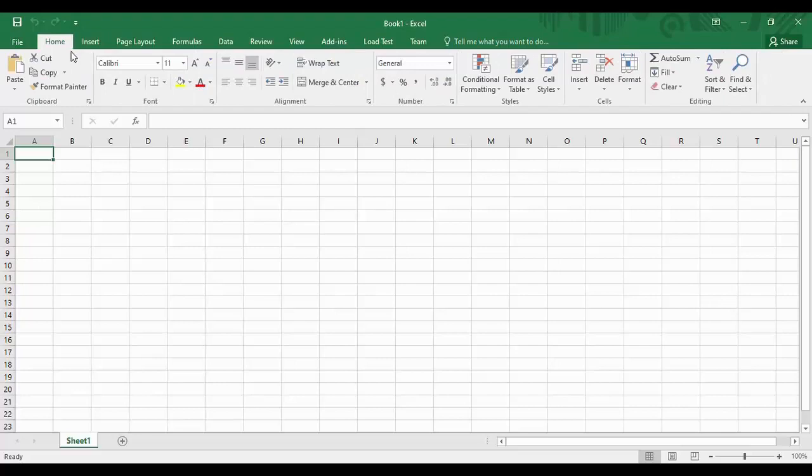If you just go to home, you can see these are the different groups that are available to you. In the first group, you have options of paste, cut, copy, format painter. Similarly, in the second group, you have some options through which you can manipulate your font style, its size, or its color or a background color. Similarly, there are different groups and different tabs available through which you can manipulate whatever you do in your Microsoft Excel.